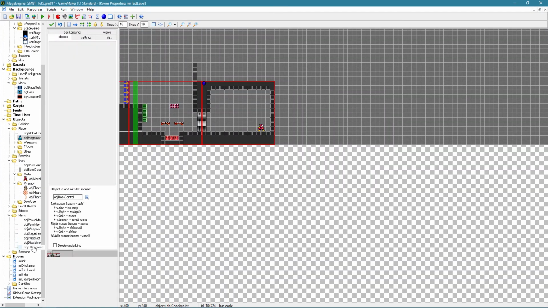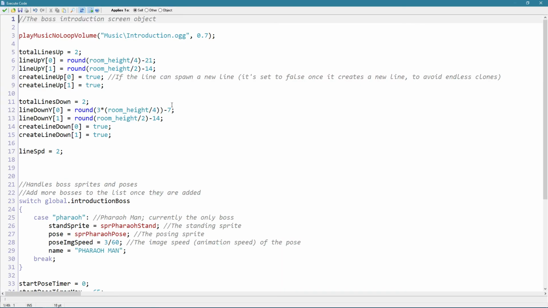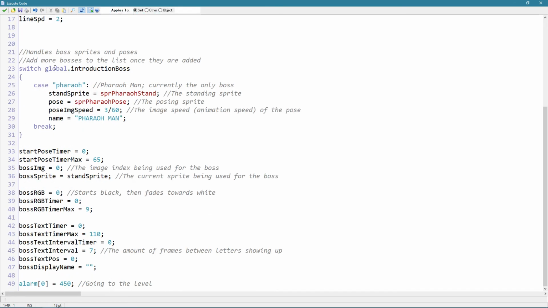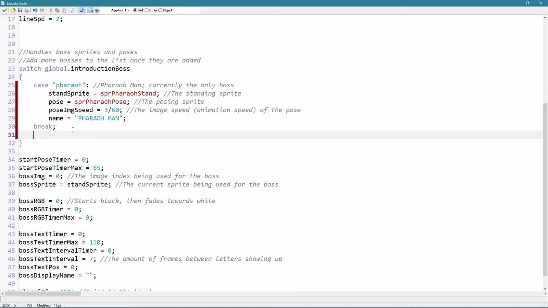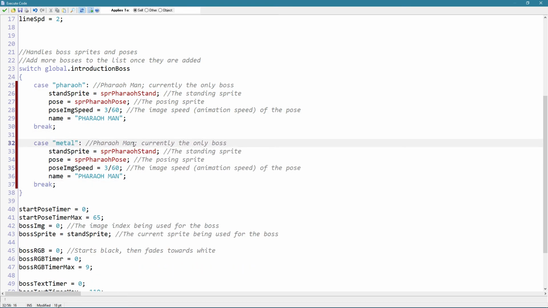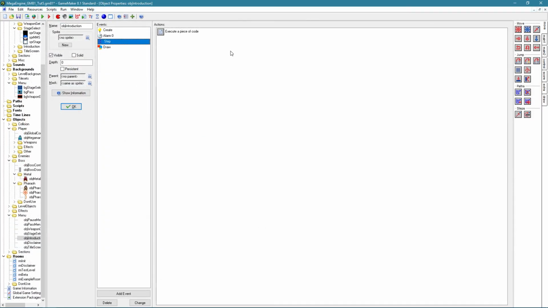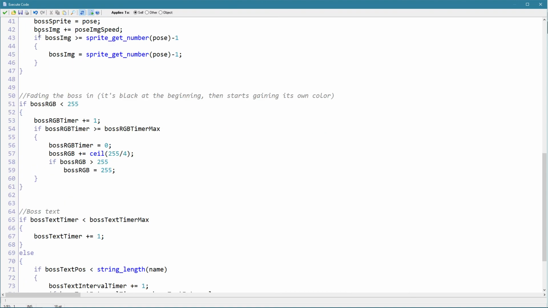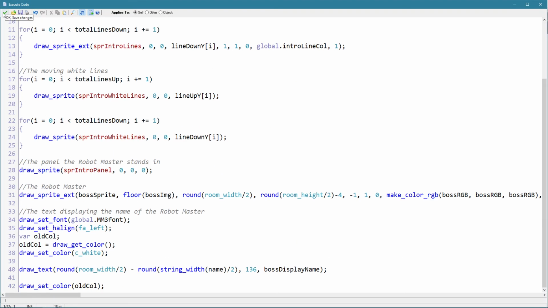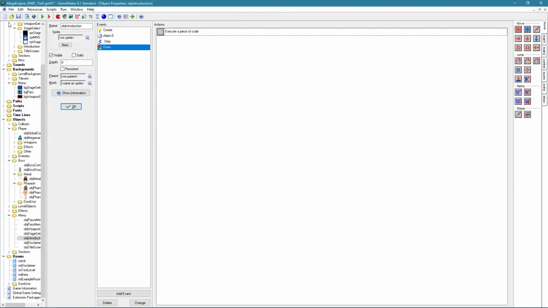Now what you still want to do is go to, where's it? Object introduction. Let's see, create event. You want to go here where it says case Pharaoh and say case metal. Stand sprite is sprite metal stand. Pose is sprite metal pose. Pose animation speed is once again this one. And the name is Metal Man. I think that was it. I'm just going to check real quick if there was anything else. Nope, that was it. So if we now run the game, make sure that disclaimer is after room init.